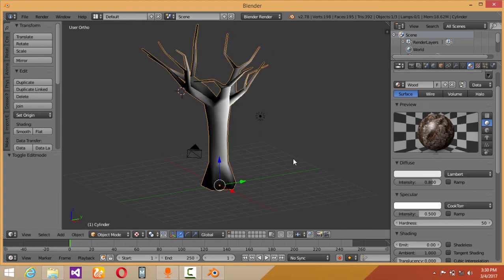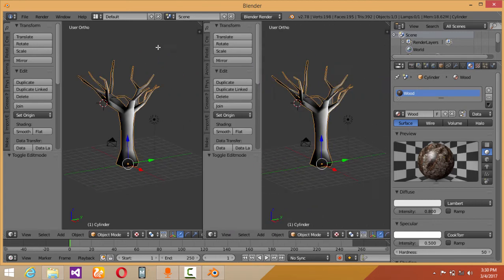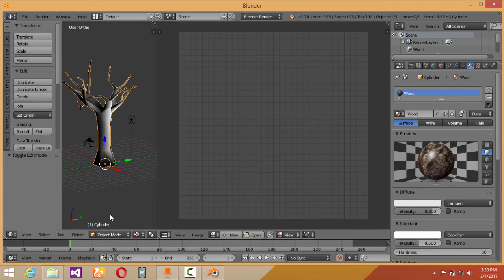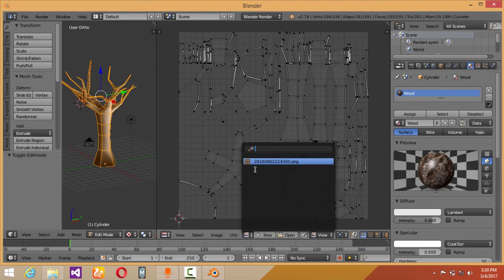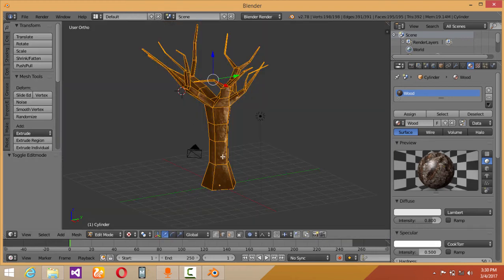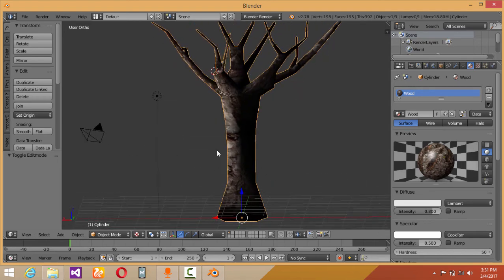I think I have to open the UV image editor first. Let's open up the UV image editor. Where is it? This here. Switch back to your edit mode. You can see here. Now select the image wood. Alright. Close this window again by clicking this little triangle over here and dragging this to your next window. Alright. Now you can see our bark texture is now applied in here.